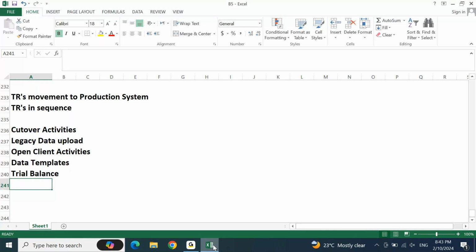Once the trial balance is completed, you need to know how to download the TB from SAP. You should know how to see a trial balance, how to upload it, and how to download it from SAP. And once you download the trial balance from SAP, make sure you do a TB reconciliation.